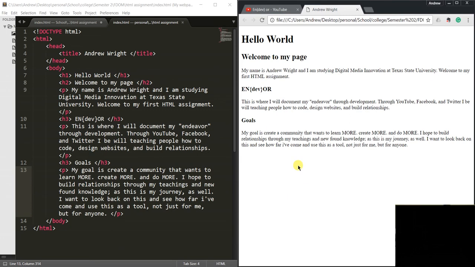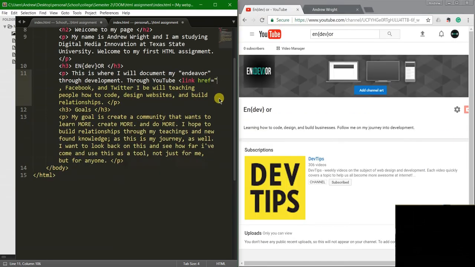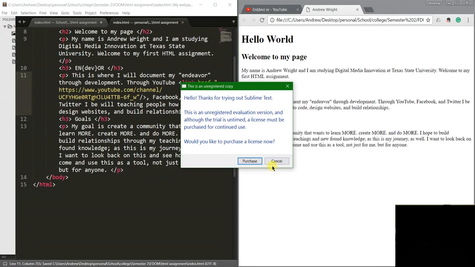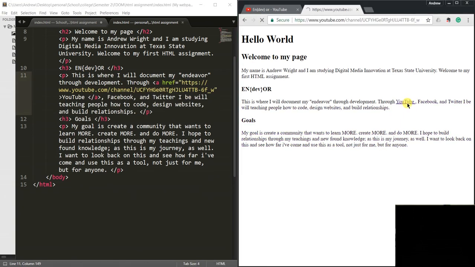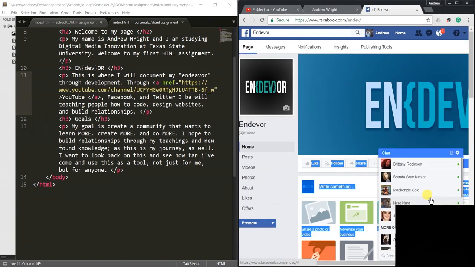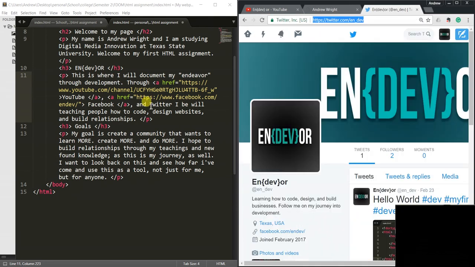So we have added the content, and now we need to add 3 external links. So let's go to YouTube and get the URL from the Endeavor channel. We will need to put an A tag with an href attribute inside of it, with the element being the link to the site. And then let's do the same for Facebook and Twitter.